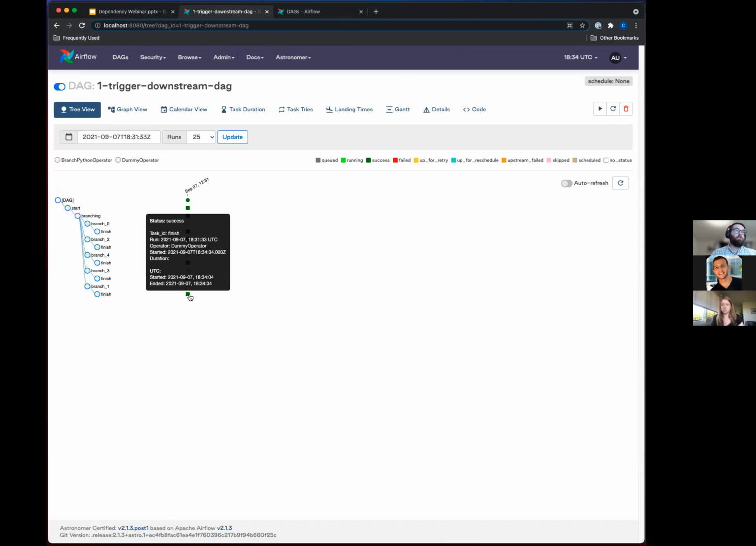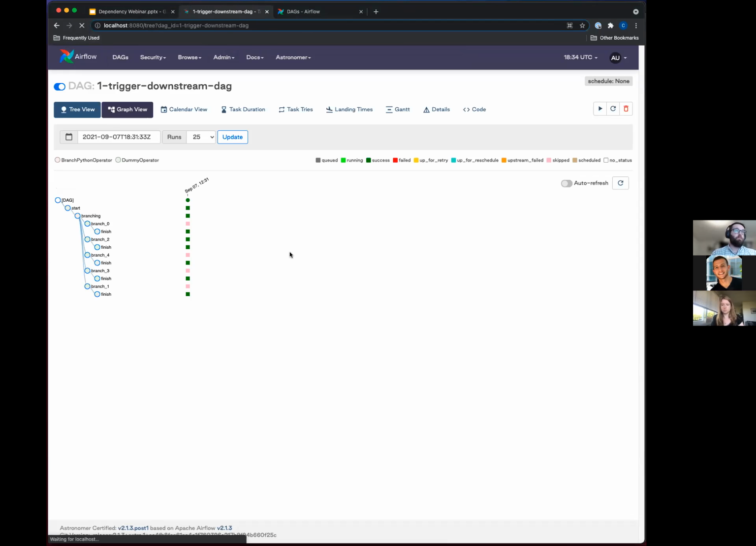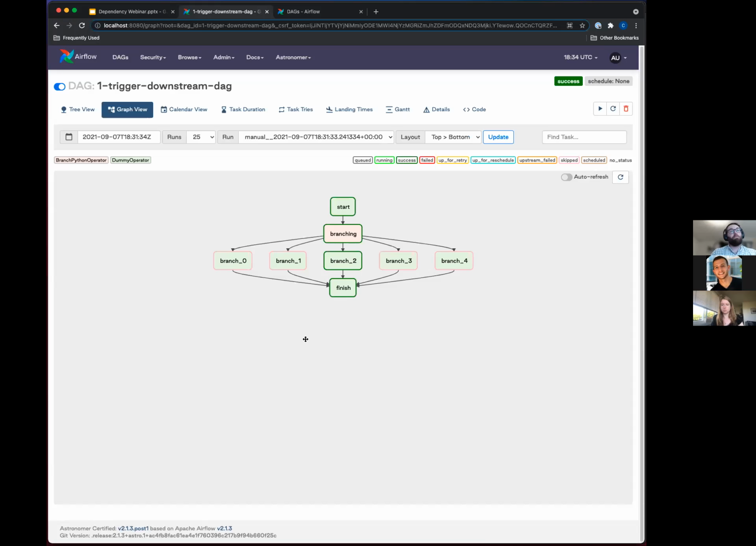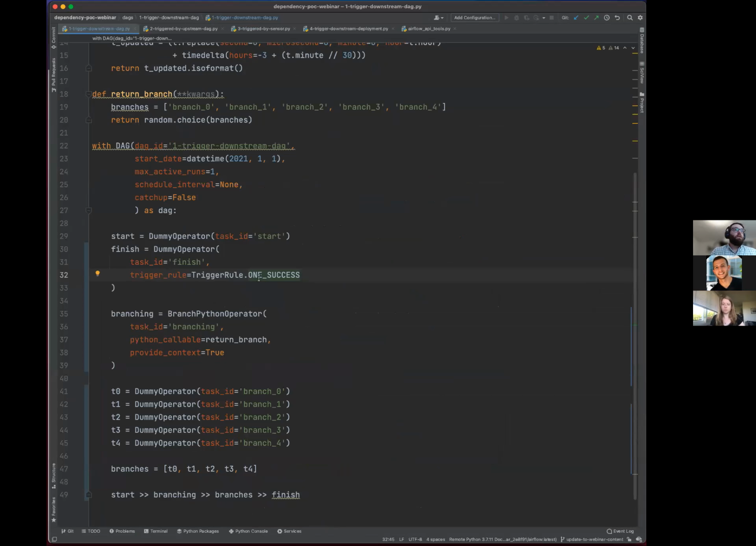Looks like it did. If we're looking at the tree view, but we were referencing the graph view earlier, so let's go to that as well, just for clarification. So it looks like this time branch 2 ran based off of that Python method, and finish did run because we had the trigger rule set appropriately for that specific task. Okay.